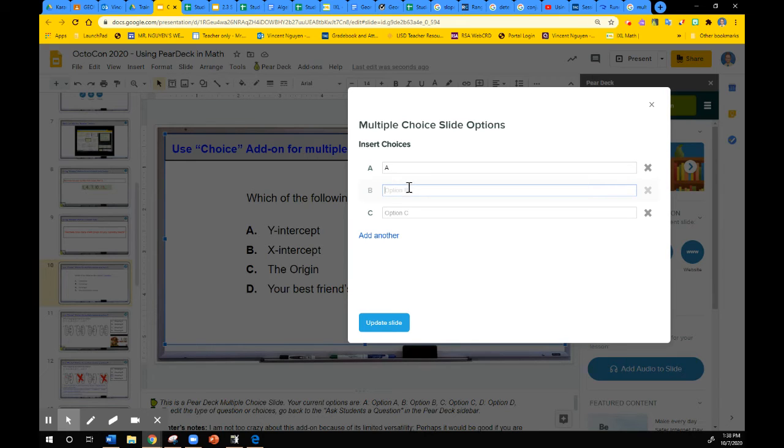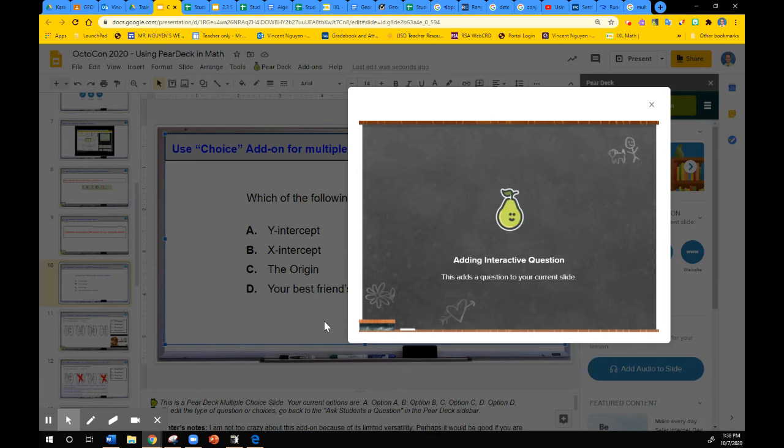You could actually put the actual answers in there if you want, like x-intercept, y-intercept, and so on. But that's probably going to take you more time than putting the letter A, B, tap C, and then add another option for D. I think you can have up to 5 choices. So A, B, C, D, and then you hit update slide, and it's going to add it to your slide.